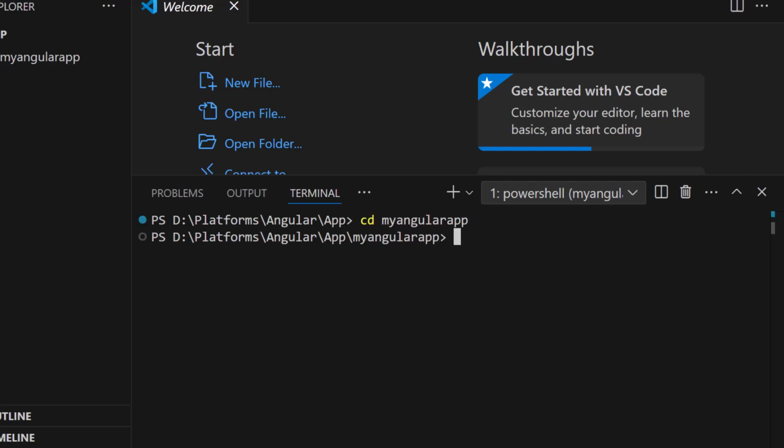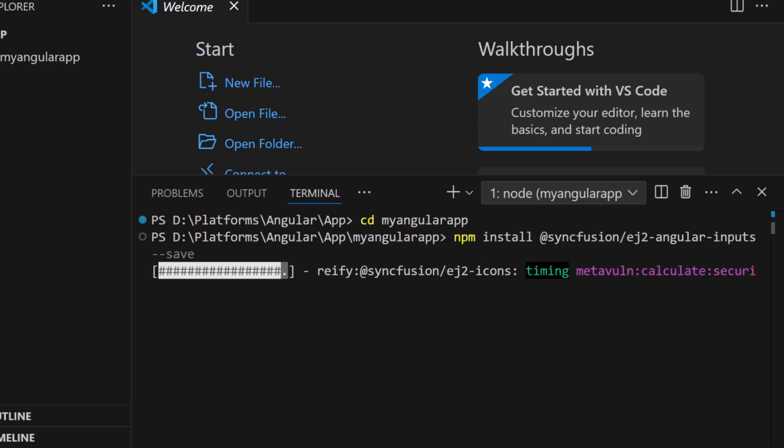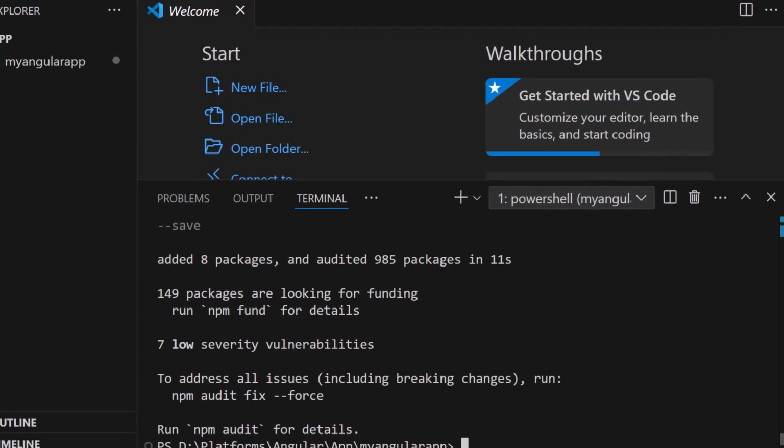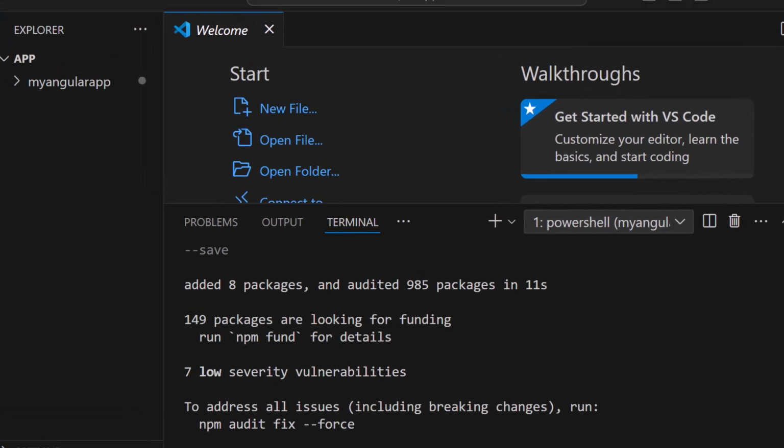To use the Smart TextArea component, I type the command npm install @syncfusion/ej2-angular-inputs --save to install the inputs package with its dependencies. The application is now ready to use.